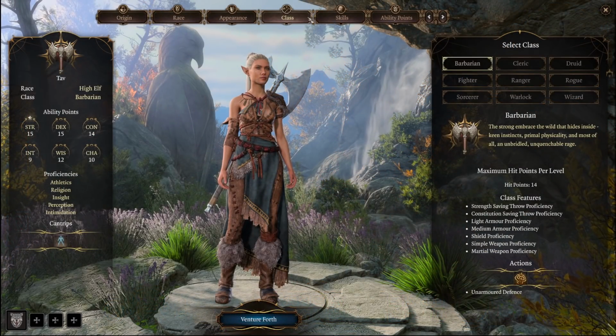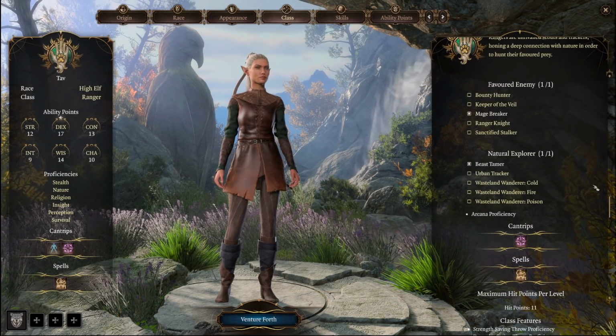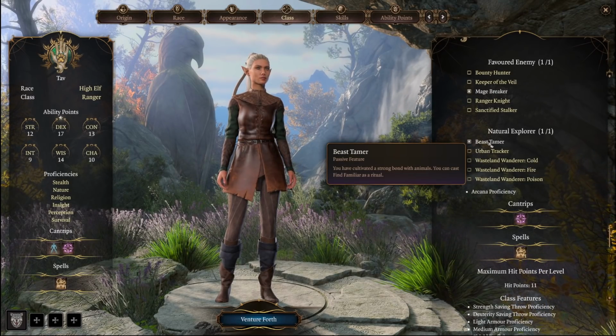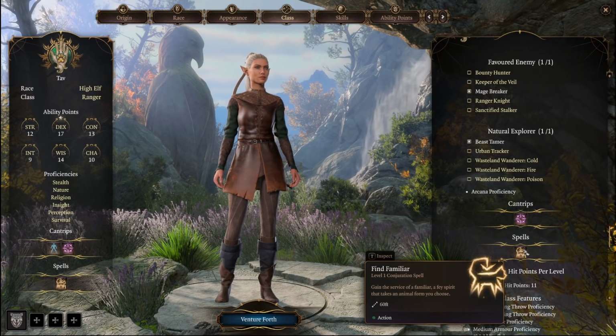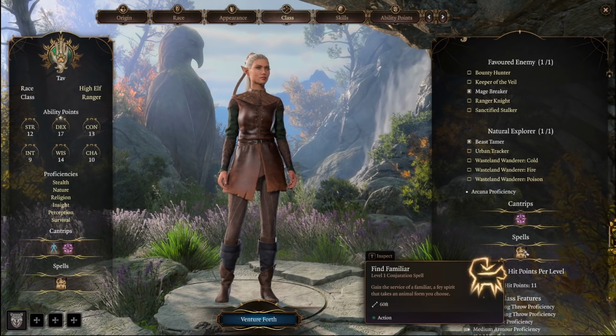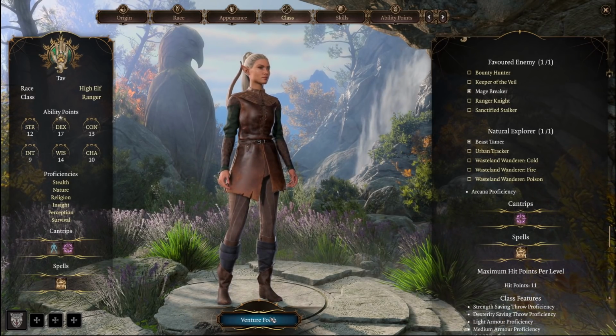Baldur's Gate 3 doesn't really have ritual spells. However, there is one example of Larian doing something along these lines. If you play as a ranger and choose Beast Tamer as your natural explorer, you can then cast the Find Familiar spell as a cantrip, which of course makes it not cost a spell slot.